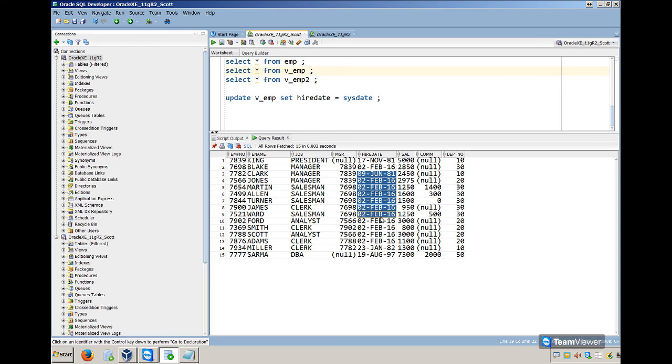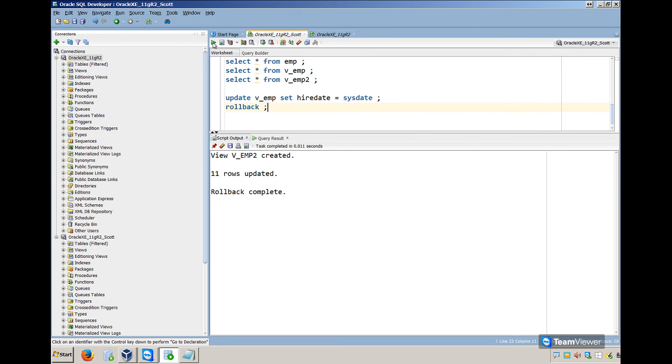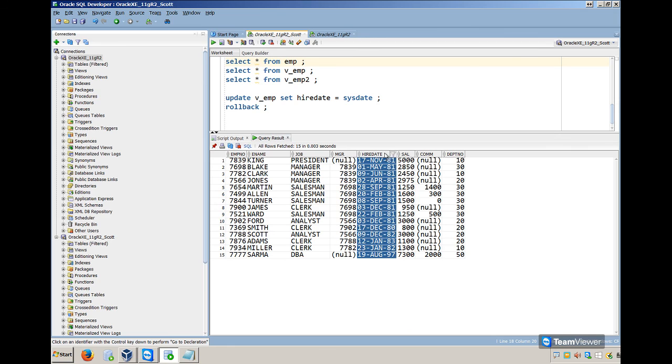But let's say this is invalid. You know that the hire date cannot be changed; they were hired in 1980 or 81. This is an invalid update. So let me do a rollback. Whatever changes you did in this session, because you did not commit yet, you can roll back, and it says rollback complete. Let me verify by querying the original table, and you can see all the dates are back to original.